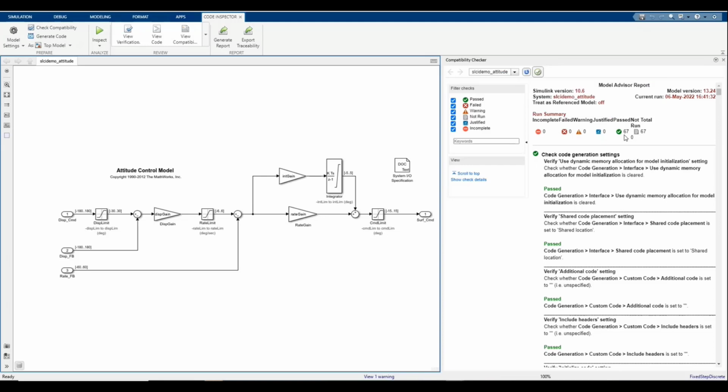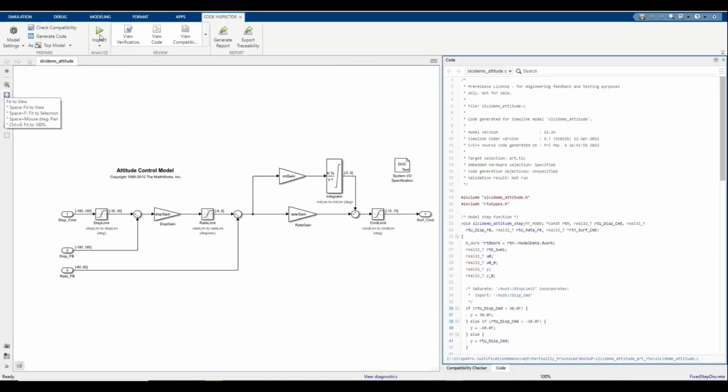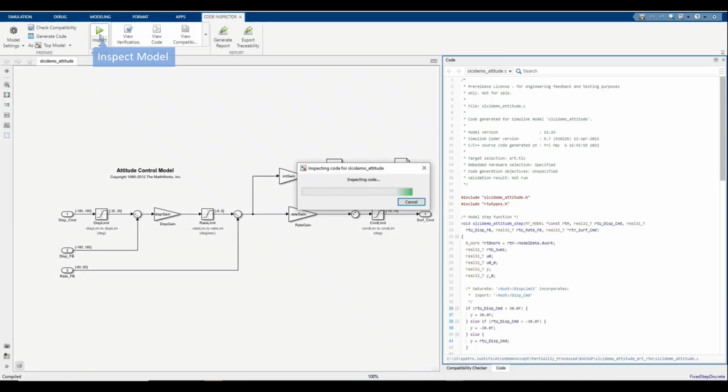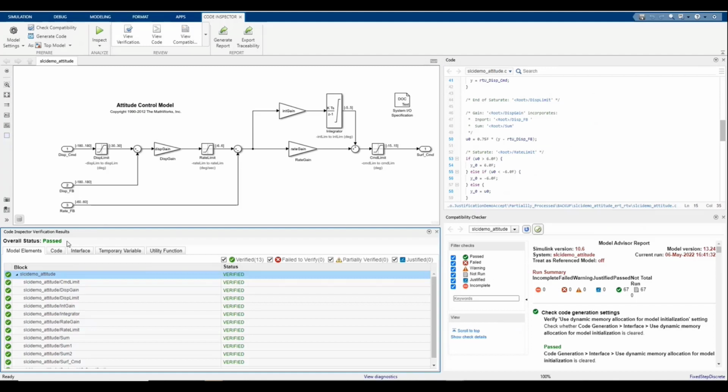The next step is code generation. You can either use your existing code or generate code using the Code Inspector app by clicking on the Generate Code button. After this, you can run the inspection on the model and get the verification result. Observe here that the compatible model passes inspection. We can also verify that all the model elements are getting verified by the Code Inspector app.